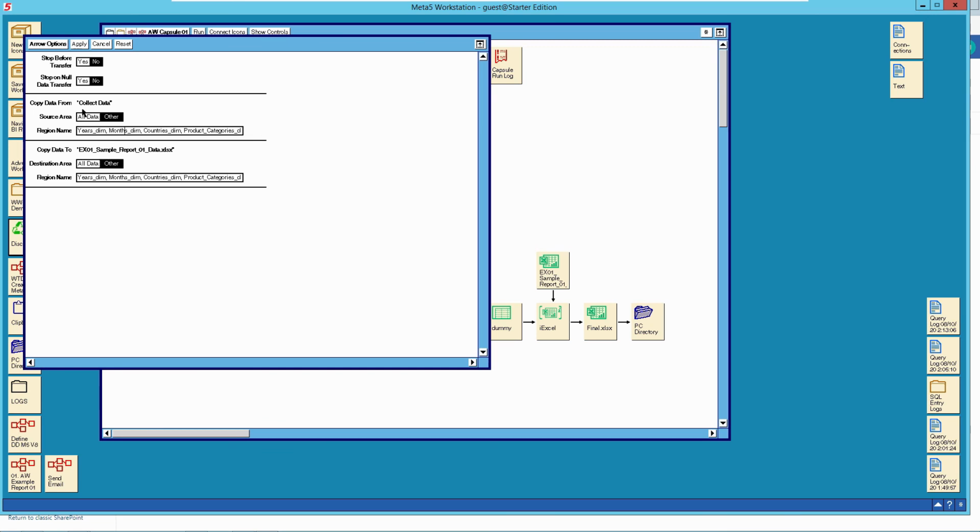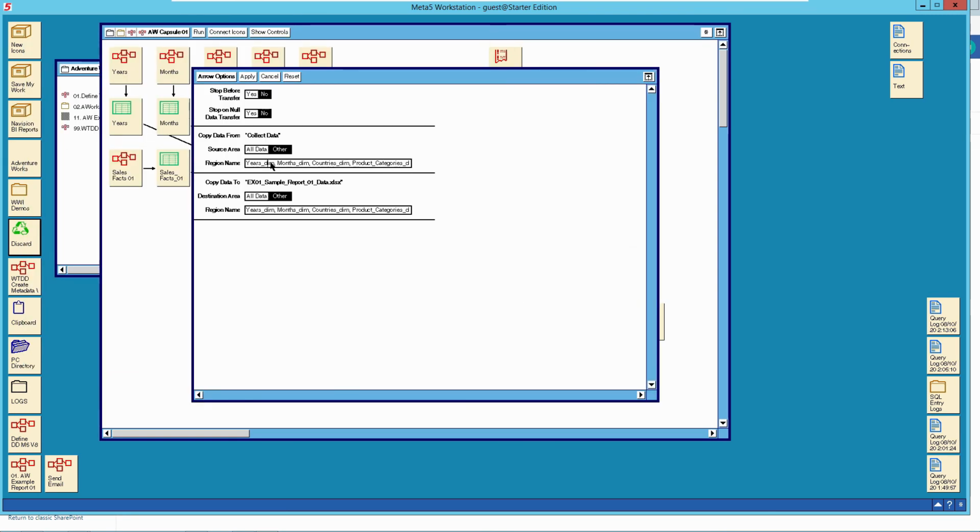Notice that we're copying the data from the collect data spreadsheet and that all the region names are named. In the copy data to area, you see the Excel spreadsheet name. You see the region names for the Excel spreadsheet match the region names in the collect data spreadsheet. So when this arrow runs, it copies all the data from the collect data spreadsheet into the Excel workbook.